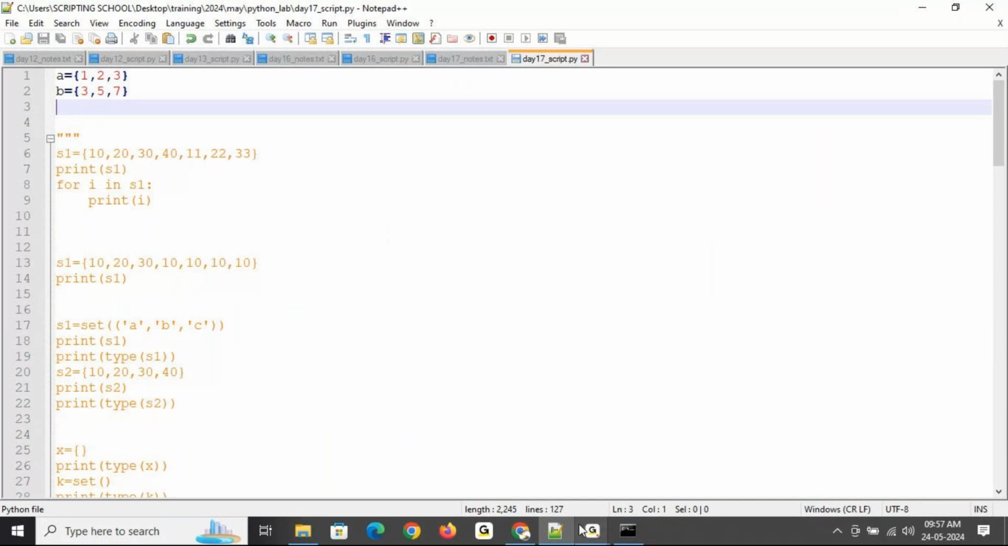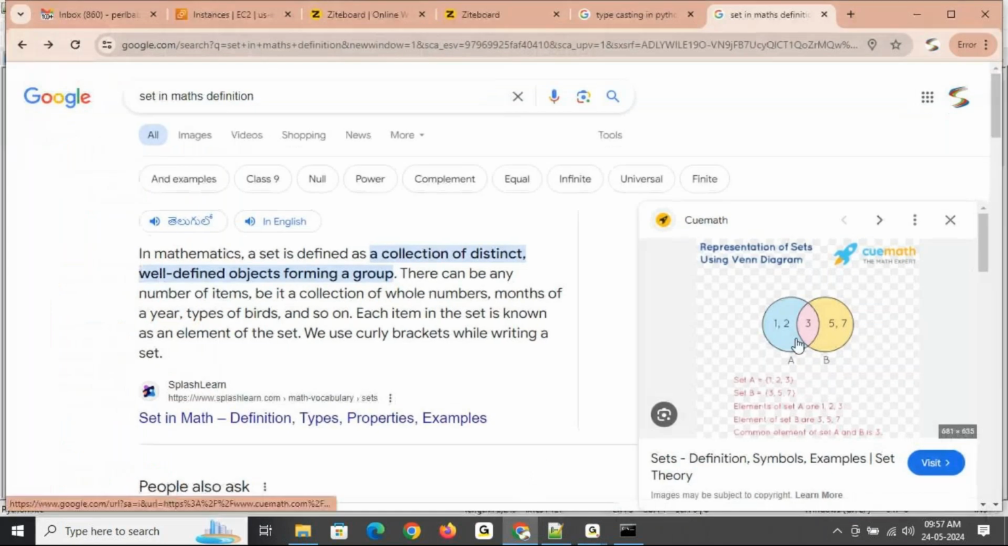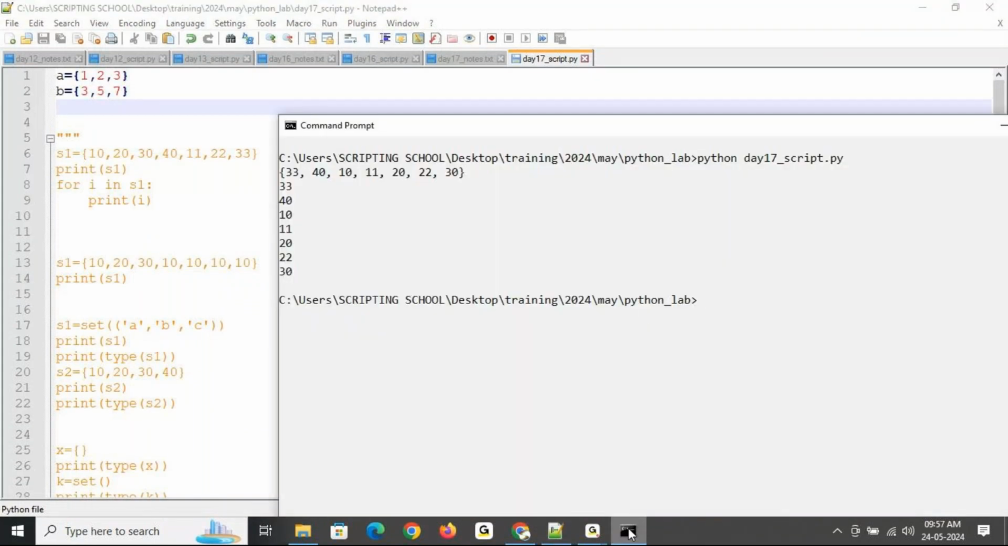Now, we use union. Union means the values which are available in A as well as in B. Union is nothing but the combination of A and B. The output should print 1, 2, 3, 5, 7. And we have intersection. Intersection is the values which are common in both A and B. Only 3. That is called intersection. So these methods are available in set.